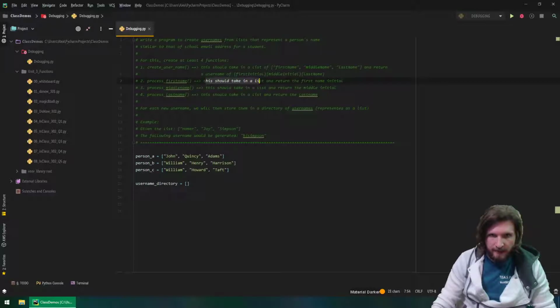The second function here is process first name. This is going to take in a list and return the first name initial from that. Then there's process middle name, and this is going to do something very similar. We're going to take in a list, find the middle name in there, and give back the middle initial. The last thing here is process last name. So this should take in a list and return the entire last name. So for each new username, we are going to store it in a directory of usernames, which is going to be represented as a list.